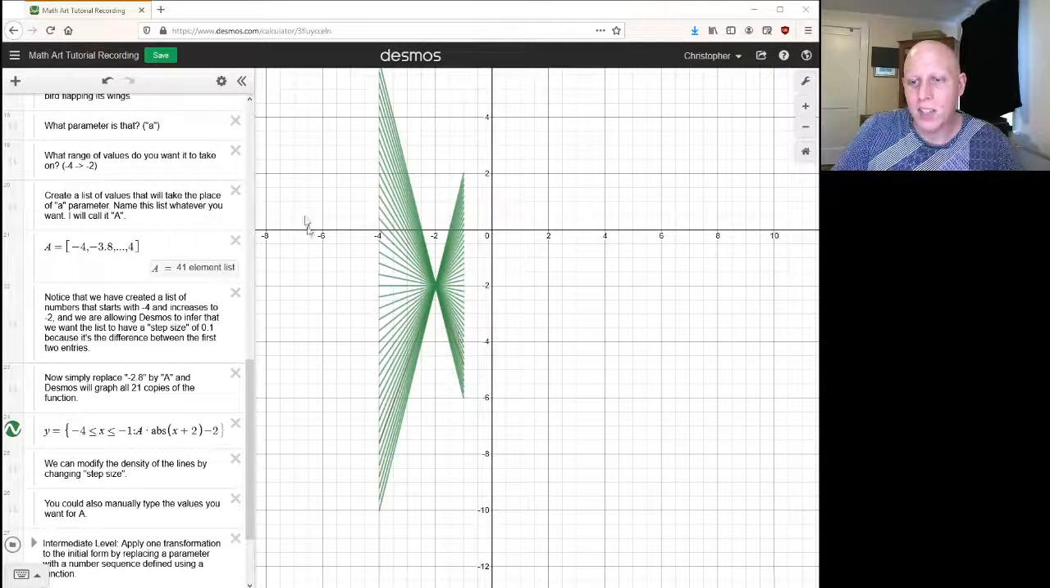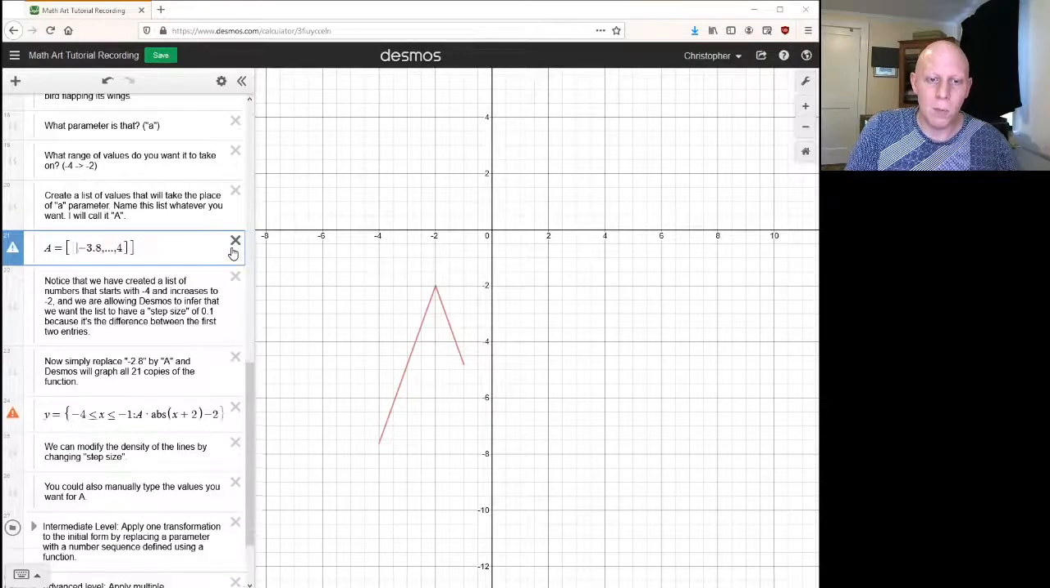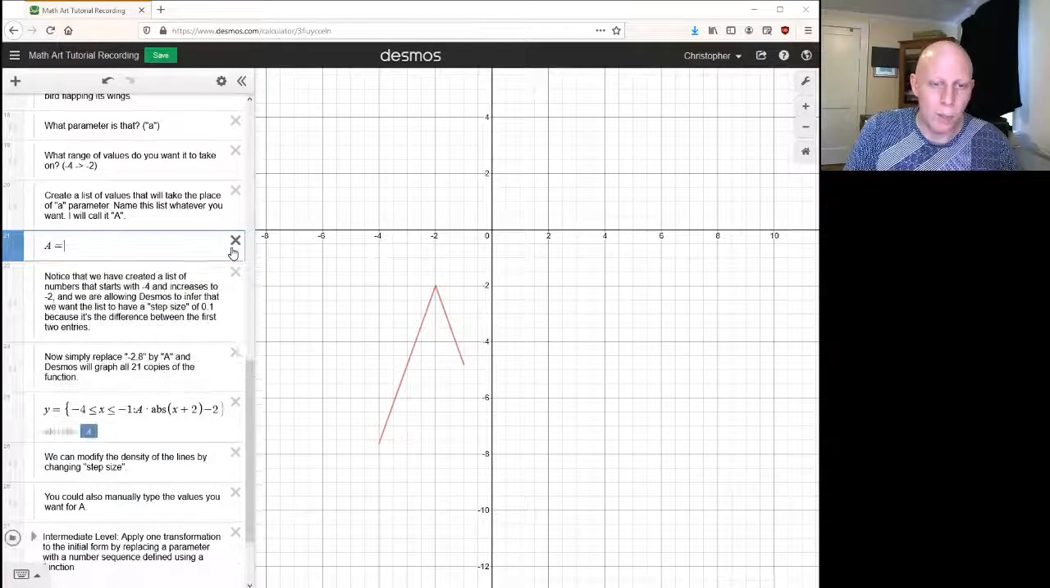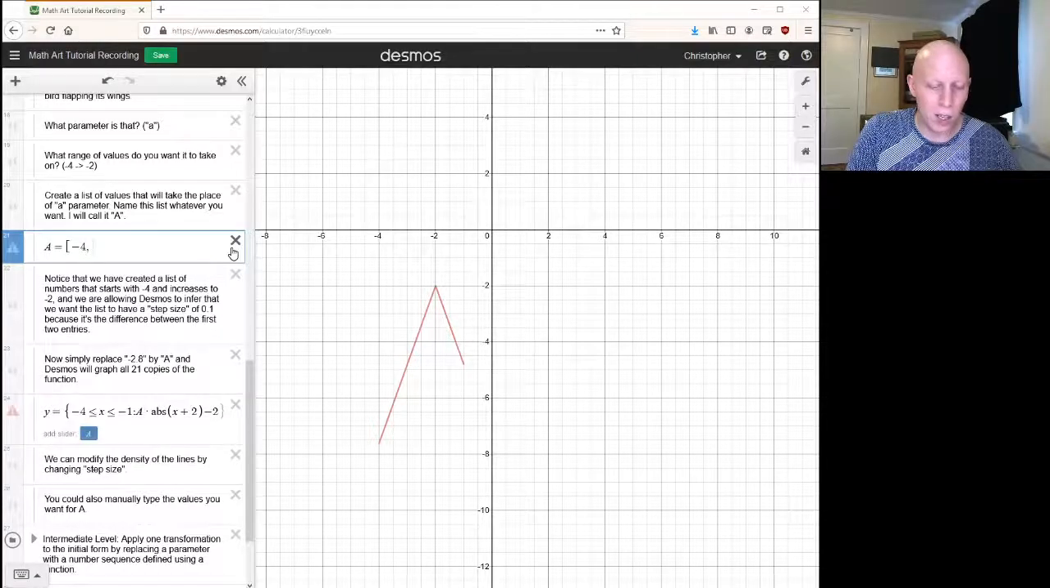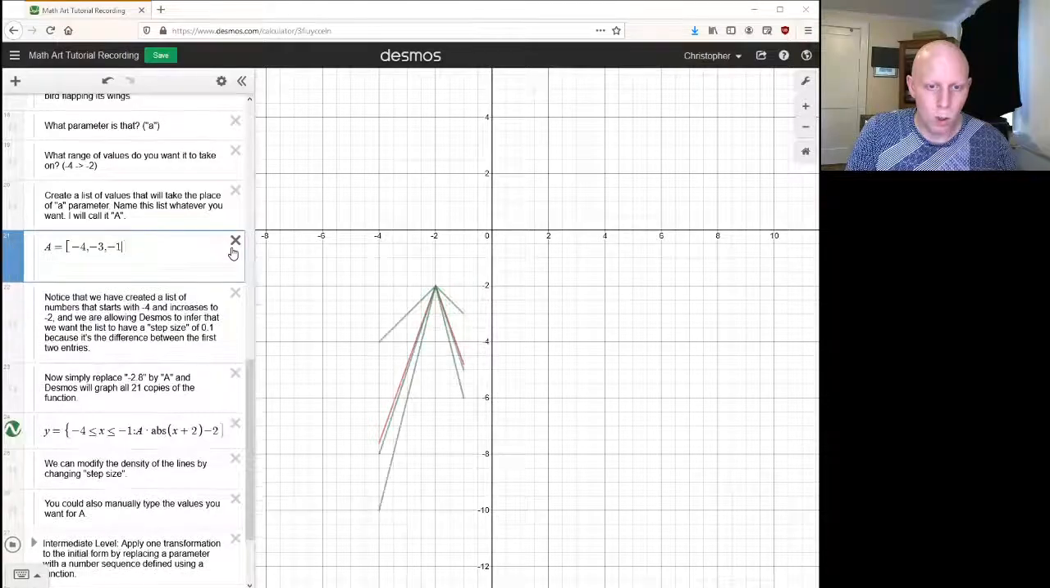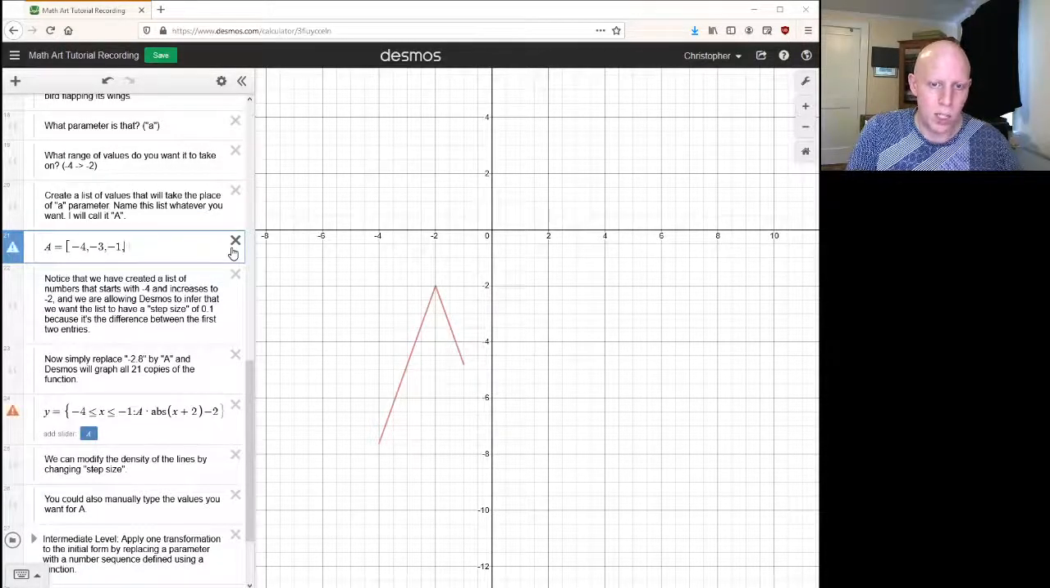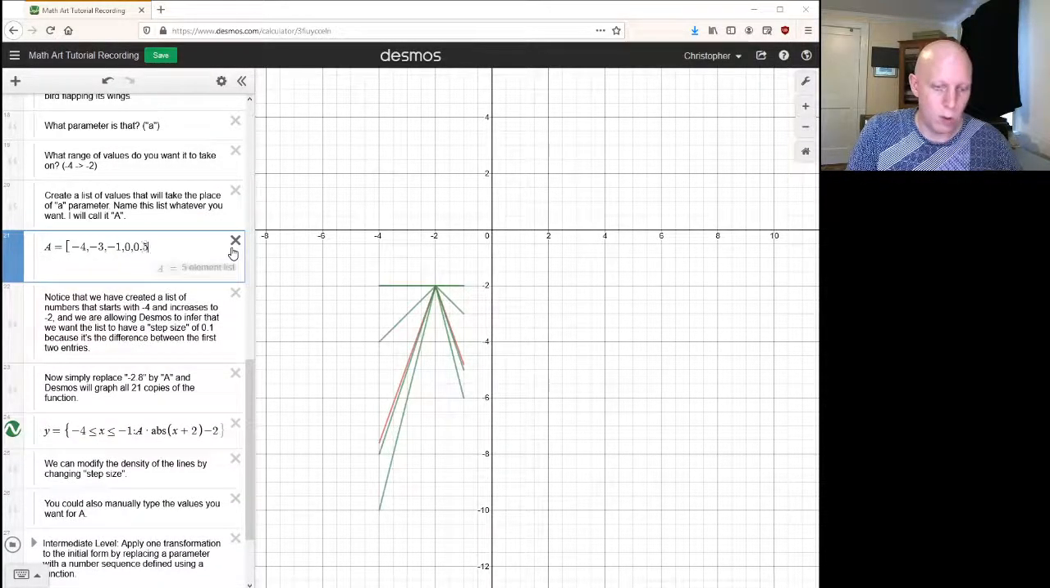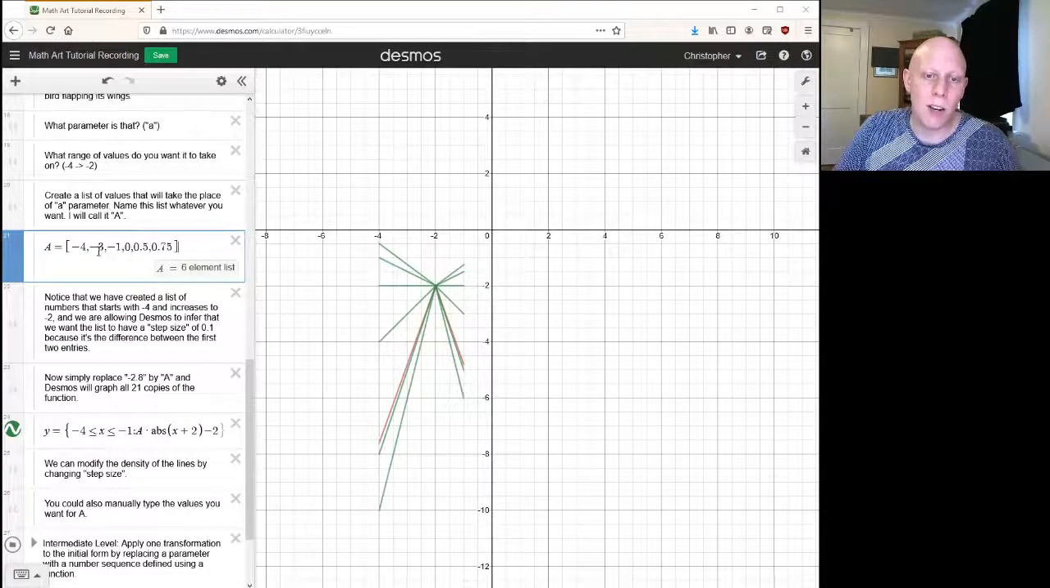So you can play around with the different values of A. One thing you could also do is type in exactly the values of A that you want. Maybe you want negative 4, then negative 3, then negative 1, then 0, then 0.5 and 0.75, etc. You can specify exactly which values of A you want.